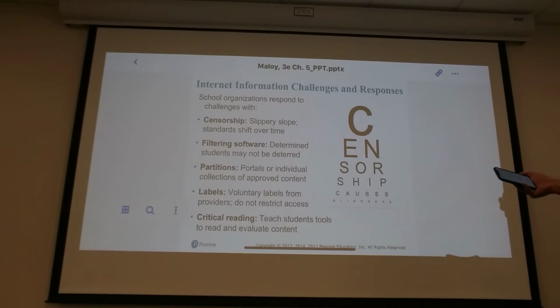There's labels that actually are voluntary labels from providers that can or cannot restrict access. And then critical reading: teach students tools to read and evaluate content.